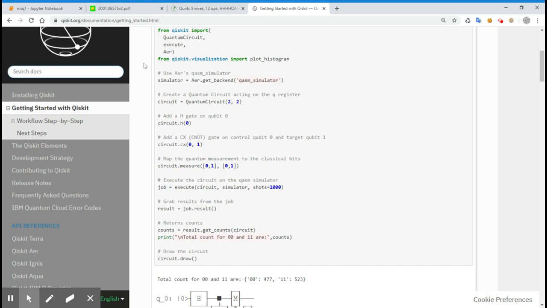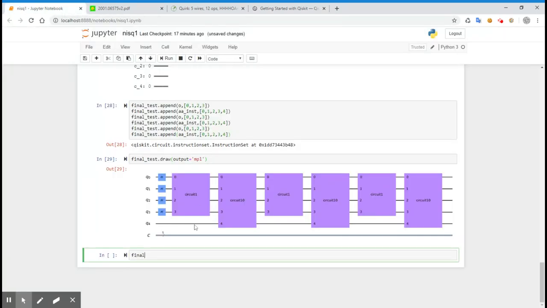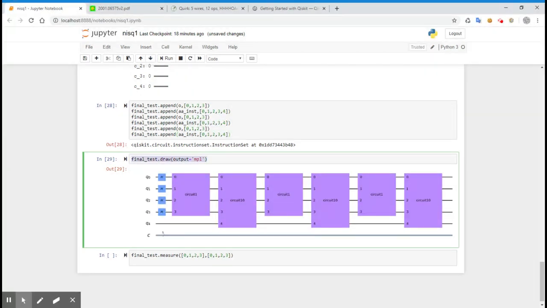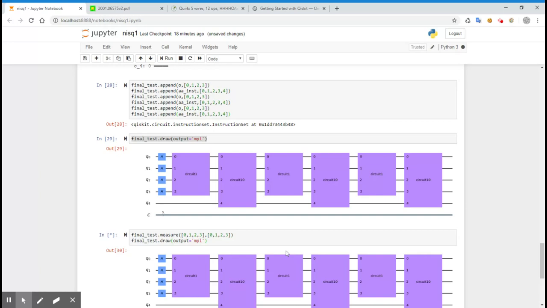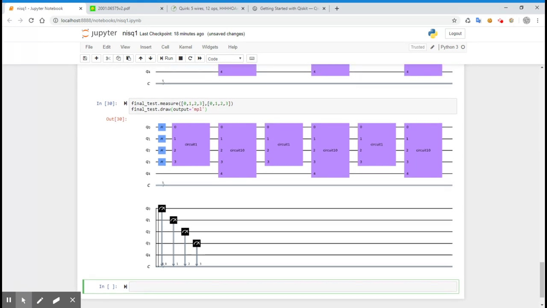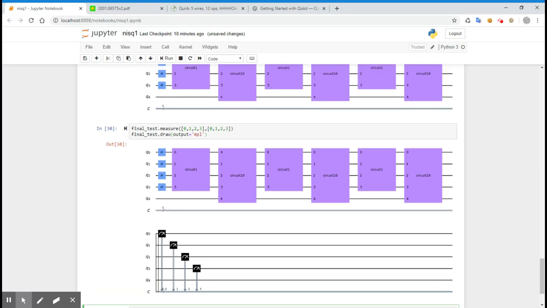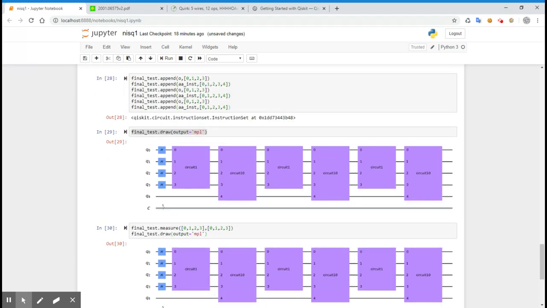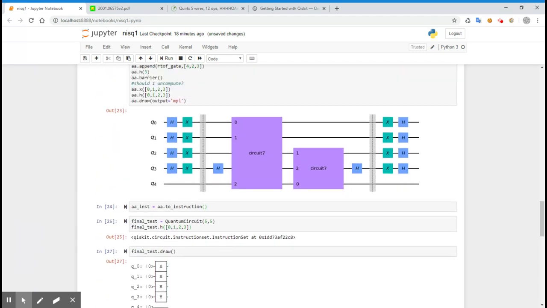Okay, circuit measure. So that means I can just do final test measure, and I can just do one, two, three. So that should also work. And then again, I can draw the whole thing. Yep. Perfect. We're just measuring these qubits. We're not going to measure the last one. Good. Now I just got to run it, I guess, and do the plotting thing, right?